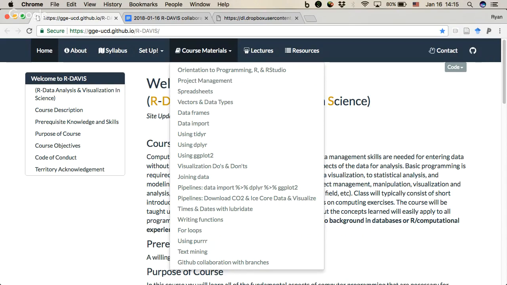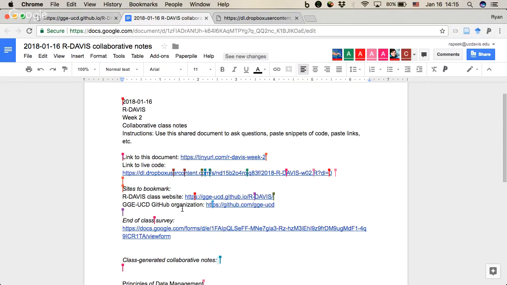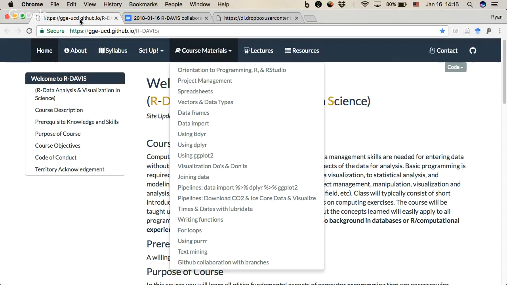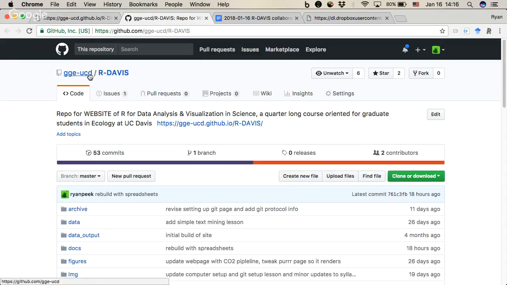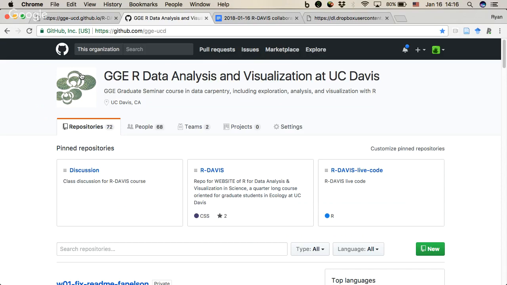One last bit is the GitHub organization. One other thing. Let's all go to our GitHub organization, which if you try to navigate to that, if you click on the little cat silhouette over on the right, that's an easy way to open that up. This brings you to the repository where this website lives. And then if you click on the UCD, that will take you back out to the main organization.